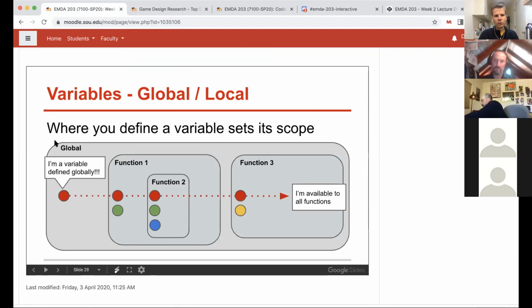It's like a Venn diagram, with things that are shared and things that are subsets of that. Global means everywhere in your code it's accessible. A function that's defined only has access to things that are global or defined there. A function could be defined within a function, so you could have nested functions. This blue variable is accessible to function 2, but it's not going to be available to anything else unless you explicitly send that value out somewhere.